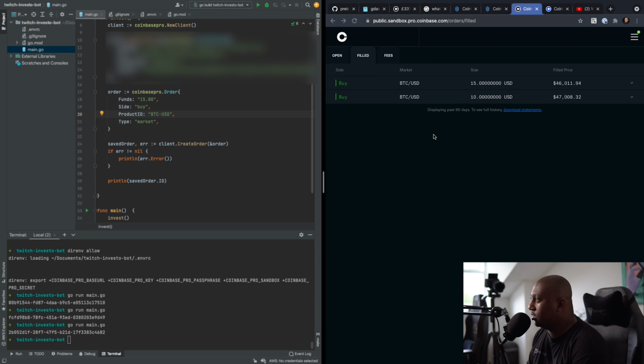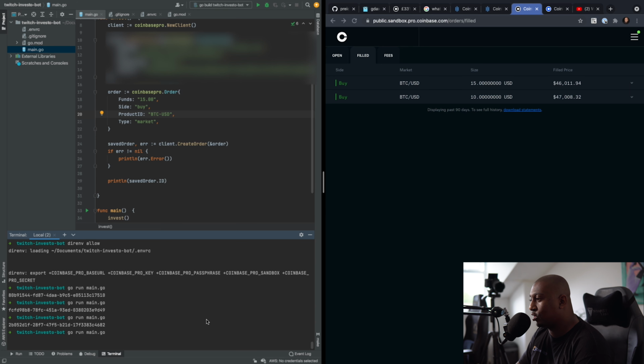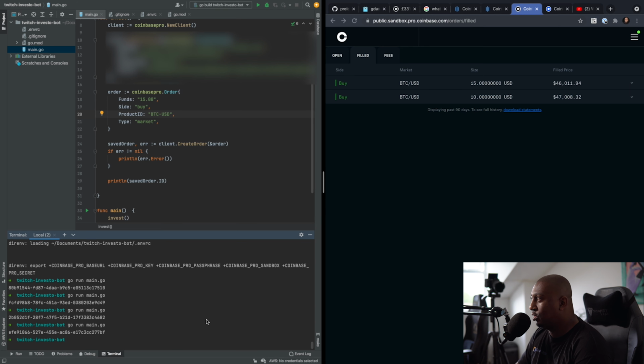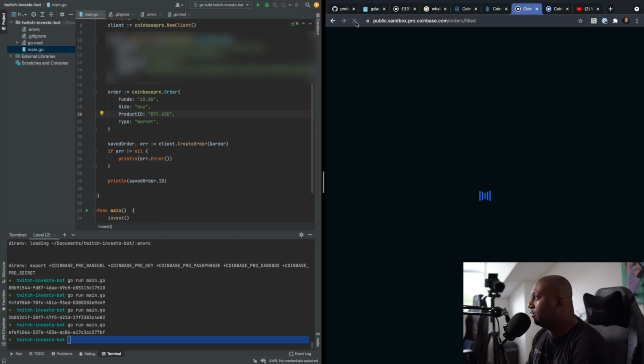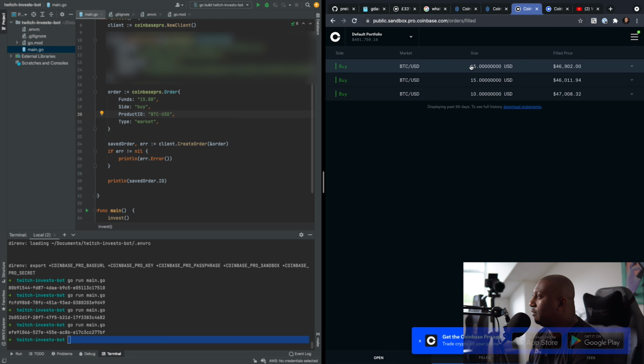On the right, these are my 2 tests that I ran before. So we'll just run it again and we'll see an order number printed out in the terminal. And we may have to refresh the web page, but we should see the order appear on the right hand side. So as you can see here, we have the order number, pretty dope. And let me just refresh this page and see if we get a third order. And we do, we have a third order here.